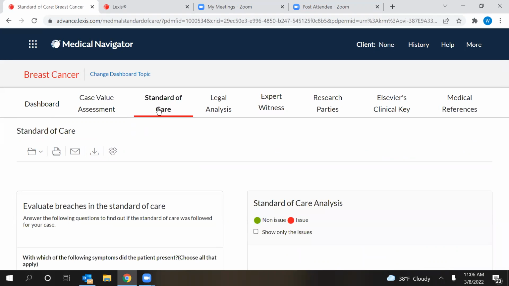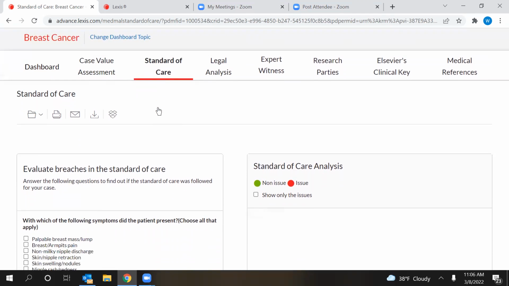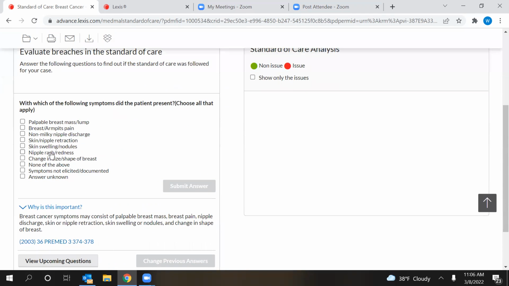Next, let's look at standard of care. So the standard of care analysis, essentially, it's another questionnaire, and it will let you know if there's any deviations, or so think negligence. Now, if I scroll down, you have your first question here.